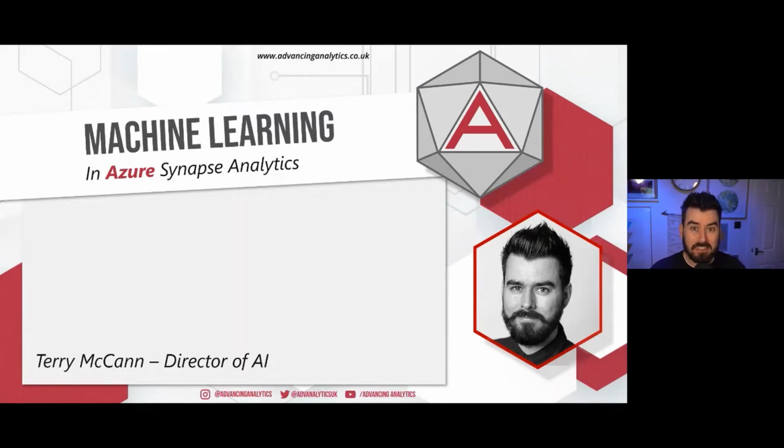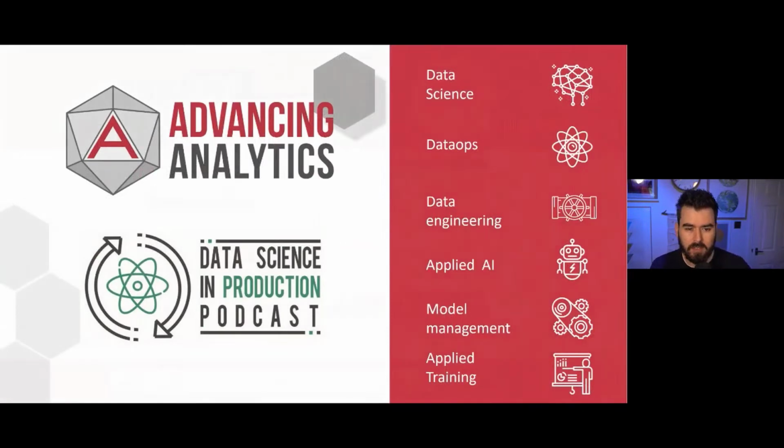In today's session, we're going to look at how you can go about implementing machine learning inside Synapse. I ran this session here before, so there will be some crossover. We'll look at some of the bits from the last one, and some of the bits that have changed and improved. All right, off we go.